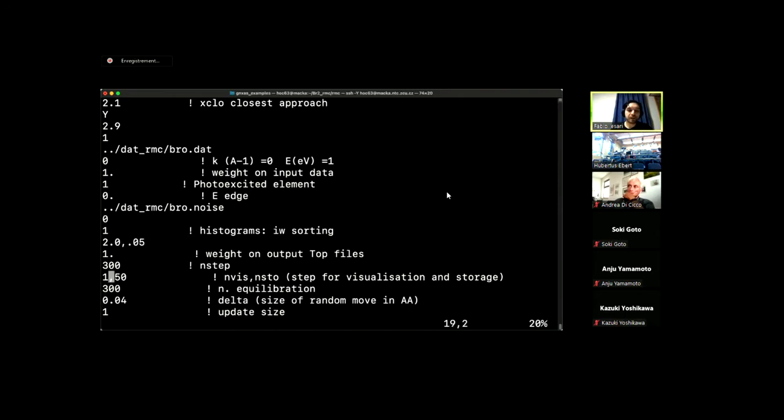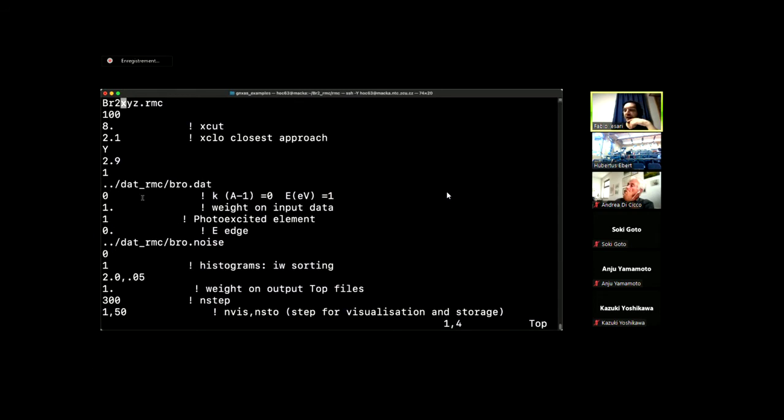Then these are the steps. How often do you want to update the visual output, and how often do you want to save the configuration? So this means if we use 1 and 50, every step the graphical output is updated, and 50 means every 50 steps a configuration is saved, and the configuration is saved in the same configuration file. It's appended at the end.